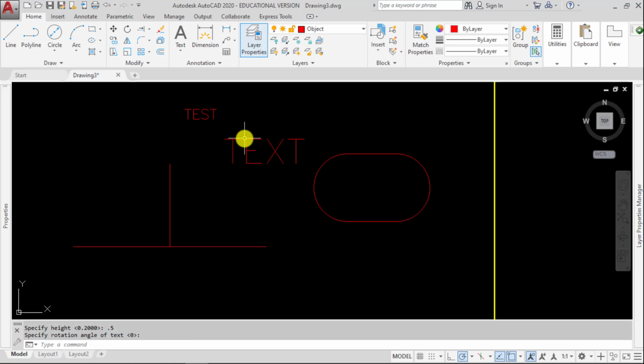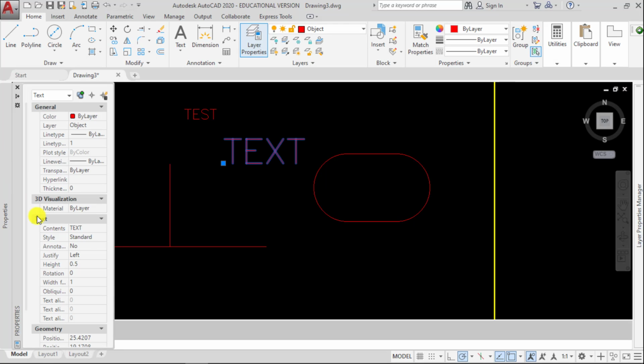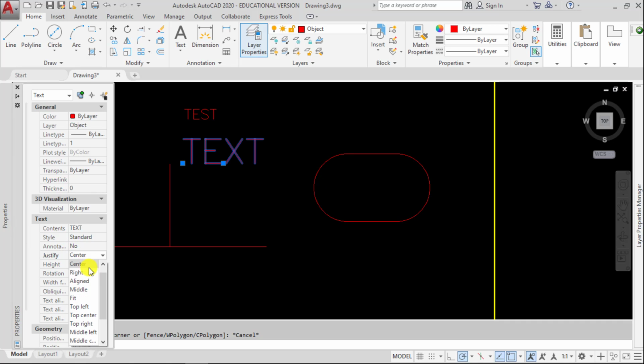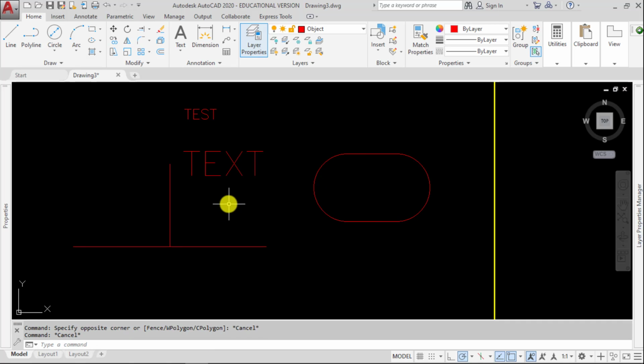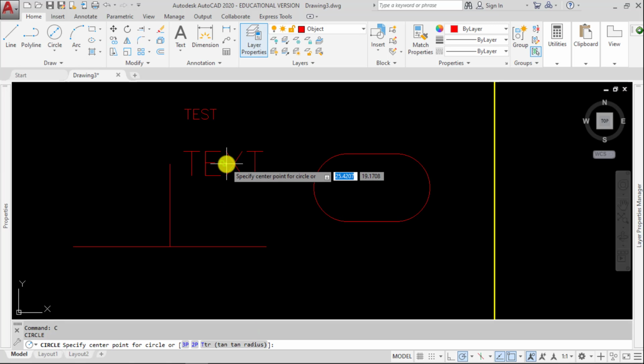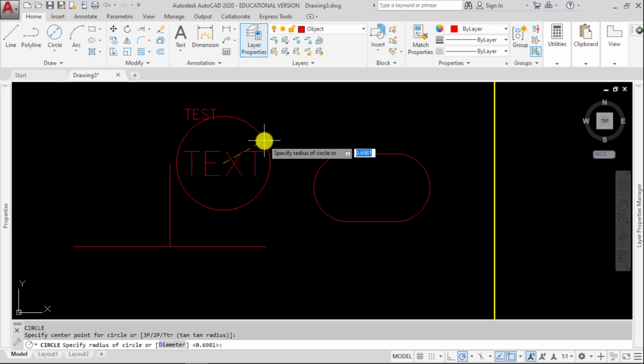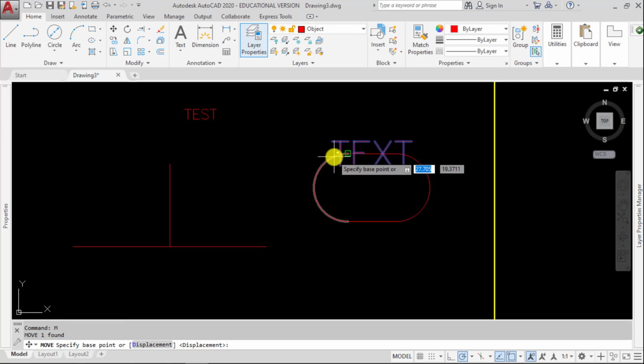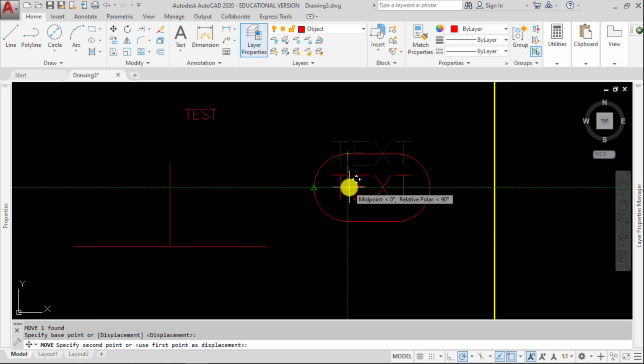We'll call that text. And now I can draw a line from the justification point, which in this case is bottom left. But if I go to properties, I can now change that to, let's just say, middle. And now if I wanted to draw, let's say, a circle, I can draw it from the insertion point of that text. Or if I want to take this text and move it to, let's say, the middle of my slot that I have here to kind of create a label or a tag.